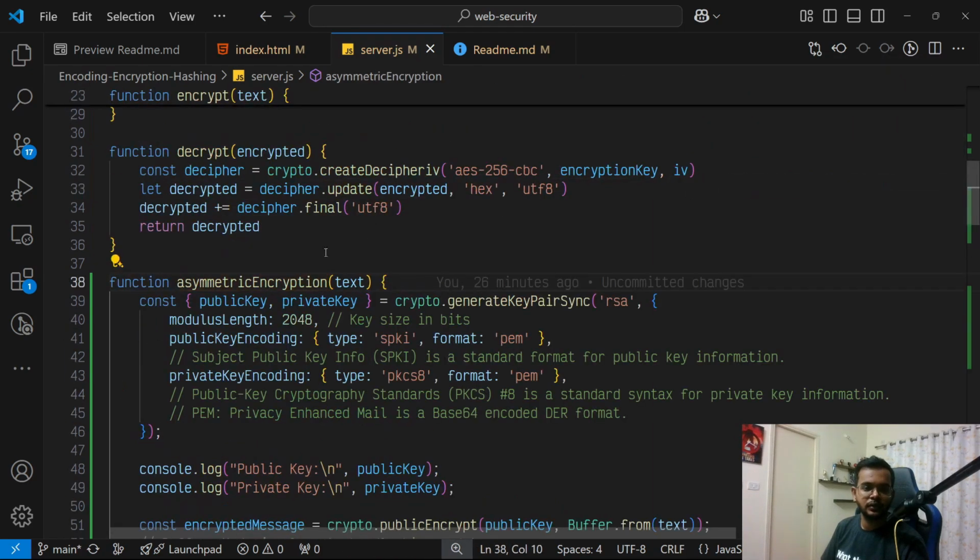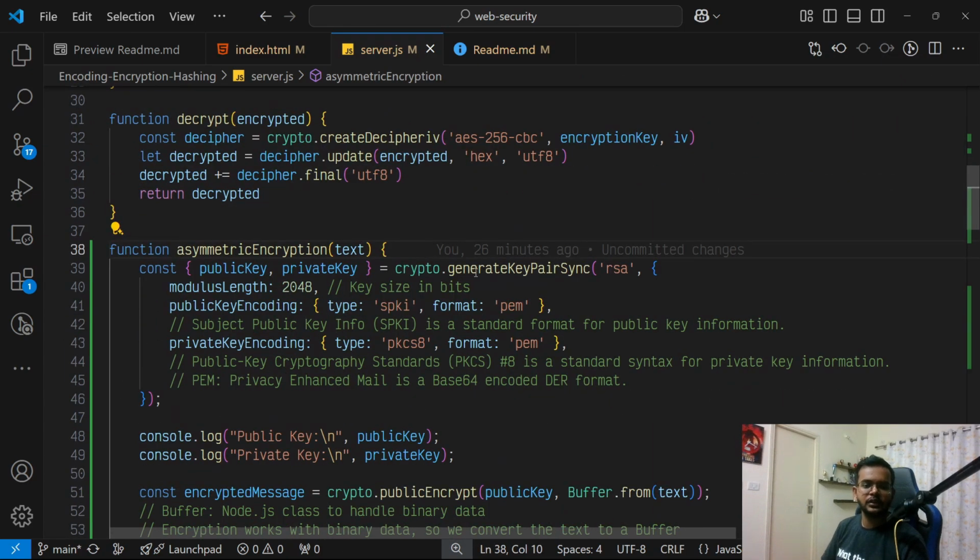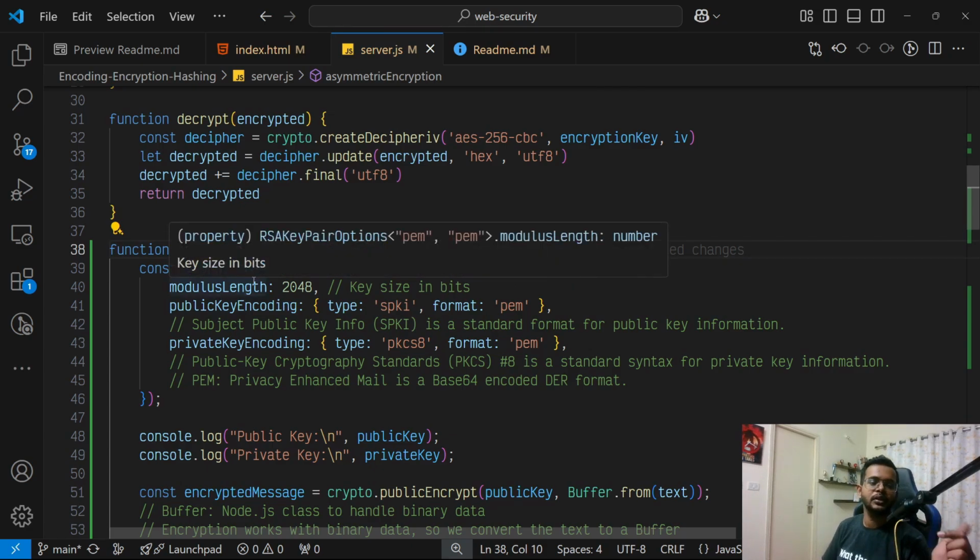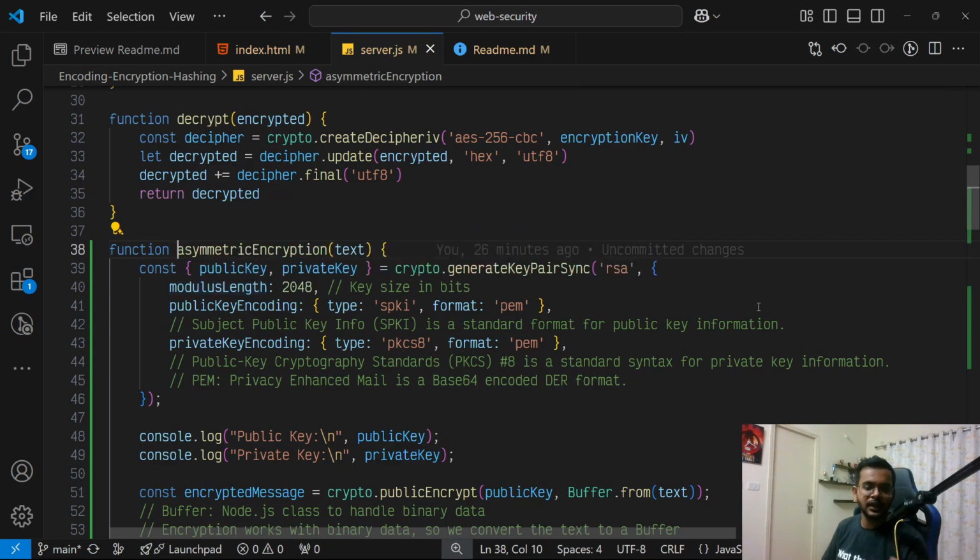Let's go to that function. We are using the generateKeyPairSync function of the crypto built-in module, and we are passing the algorithm as RSA. There are a couple of options that we have to pass to this. The first one is modulusLength. That is the key size in bits. The higher the key size, the better it is. 2048 is the recommended size.